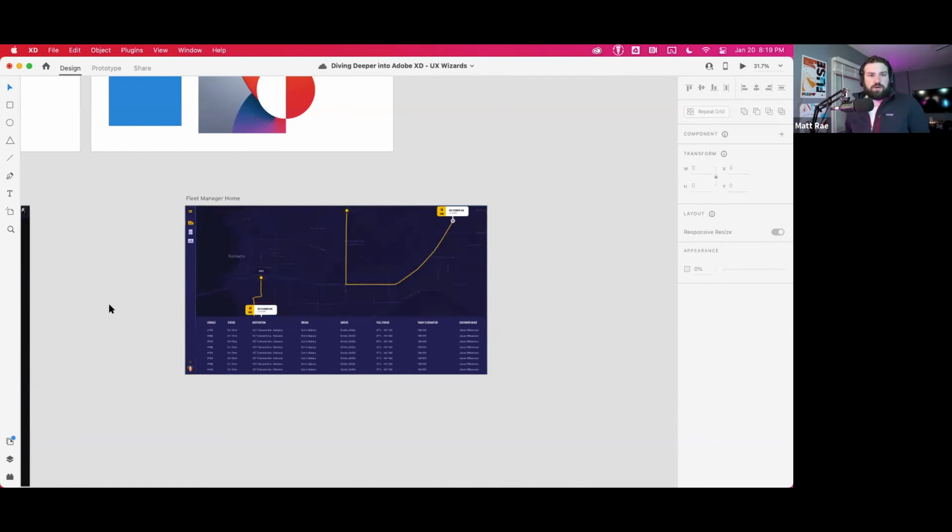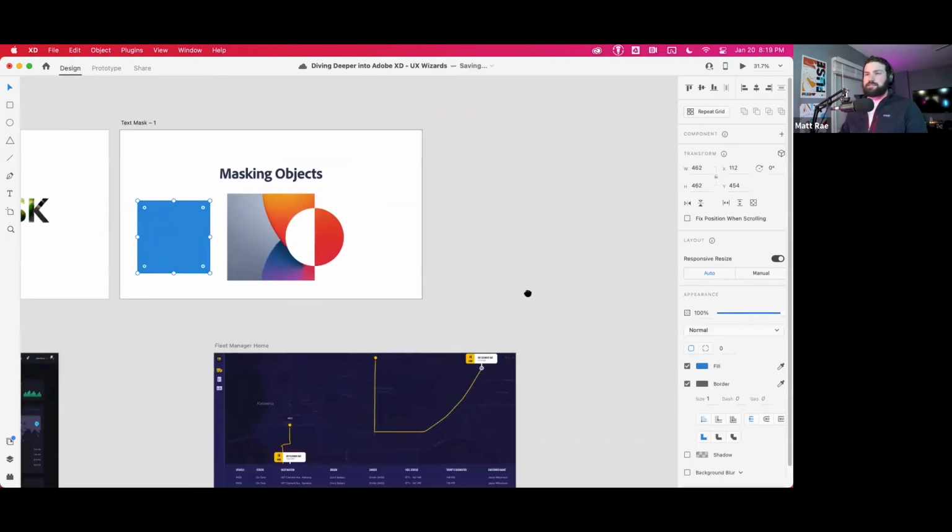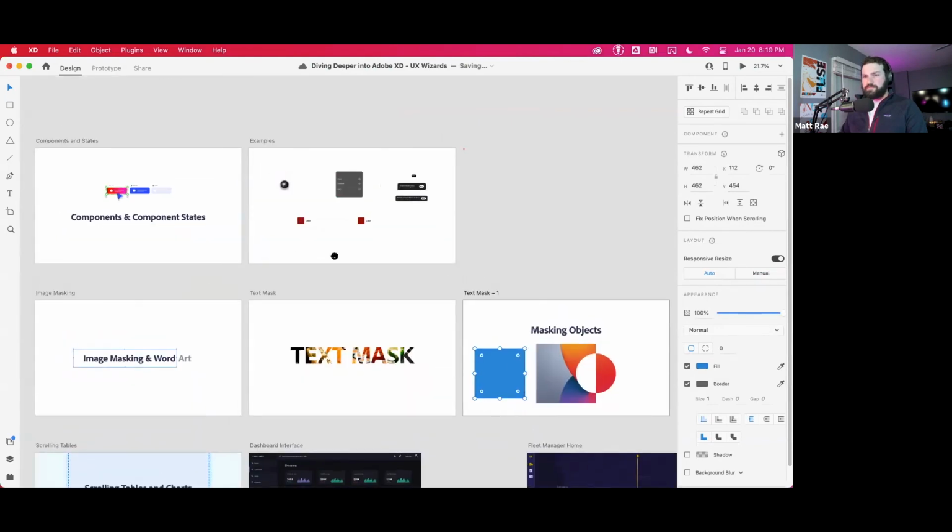Say a brand changed their logo. Could you replace that default and have it update across the prototype? Yeah. So there's a few really handy things, both color and character styles, which I think we covered last time.